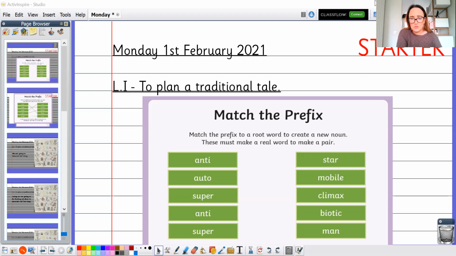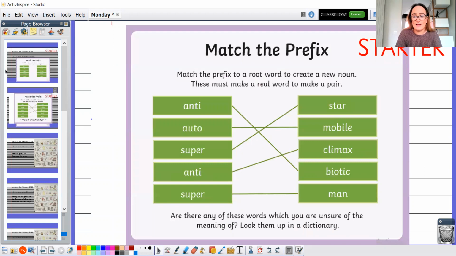Okay, so we have anti, auto, super, another anti, another super, and we have star, mobile, climax, biotic, and man. So let's have a little look at our answers. So we had antibiotic, automobile, superstar, anticlimax, and superman. And I wonder if there's any of these words that you're not sure what they mean.